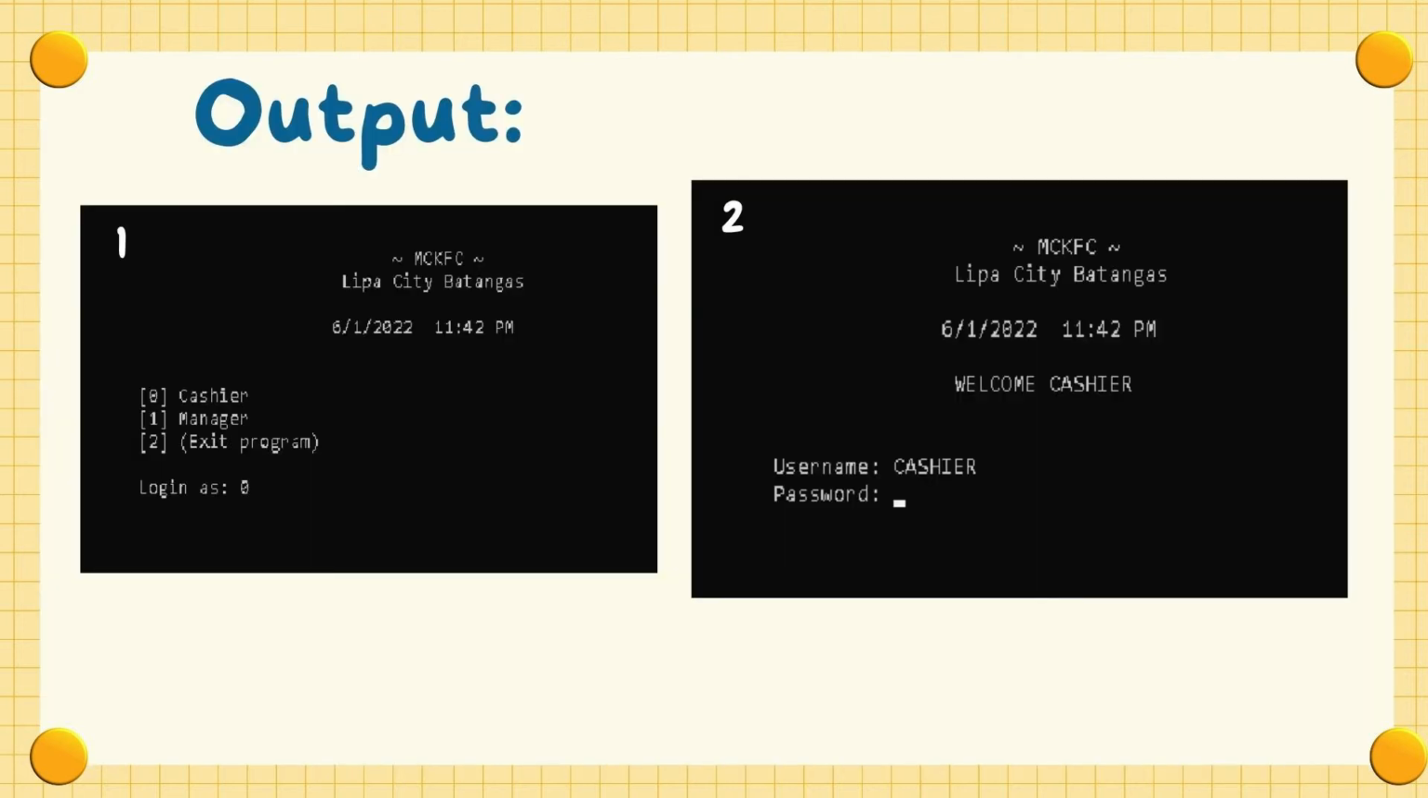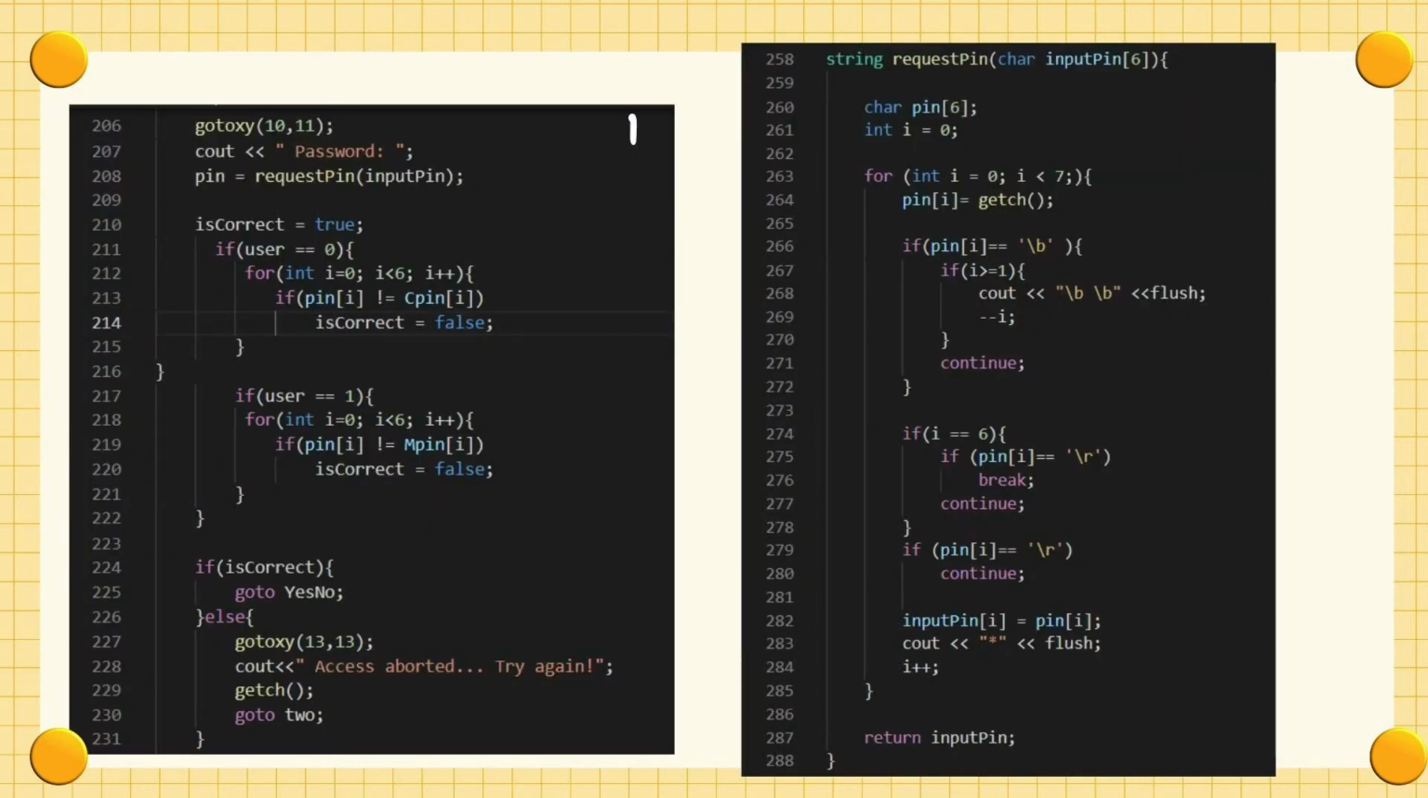This is the first output when the program runs. So the user will have to choose who to log in as. For example, cashier wants to log in, so they enter 0. After that, the screen for logging in for cashier is shown. Next will be the password.